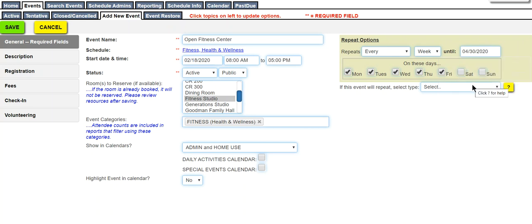The last thing when you're creating a repeating event is selecting the type. And there are two different types of repeating events, and the best way to really think about it is a type 1 repeating event is very much like this one, an Open Fitness Center, where the attendees vary. They're going to be different every day, and if it happened to have a fee, then you would be paying the fee. The individual would pay the fee every time.